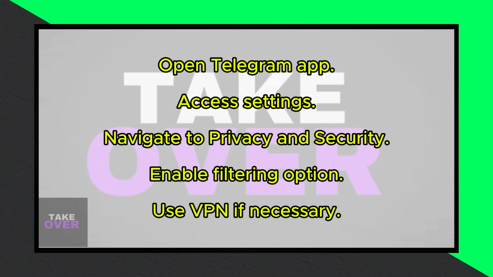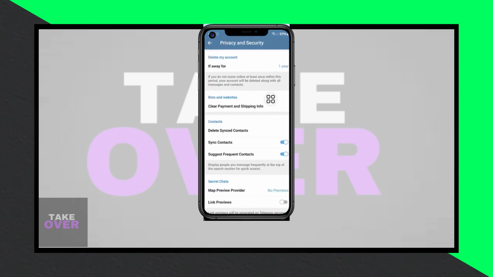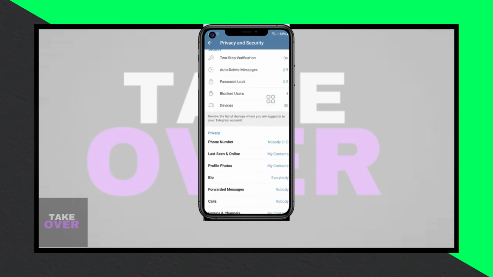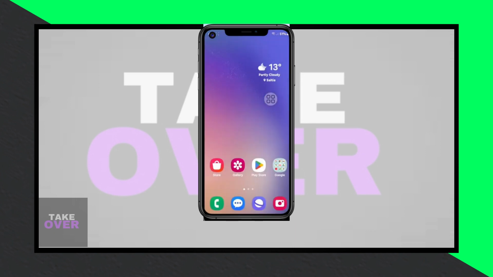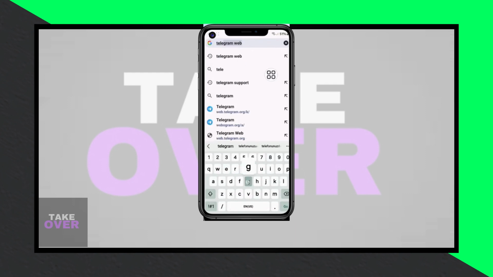Open Google Chrome and search for Telegram Web. Log in to Telegram Web. Access the Telegram Web website and log in with your Telegram account credentials. Access Privacy and Security. Once logged in, go to Settings and select Privacy and Security.